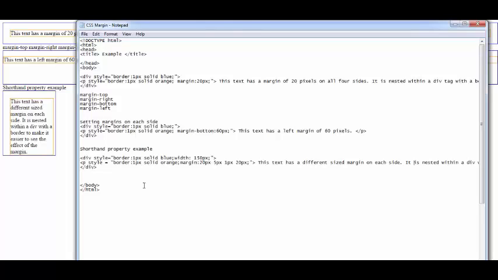So this is how you do a shorthand code. You don't need to provide different values for all 4 sides. You can provide 1, 2, 3 or 4 values. Here's how it works. You don't have to supply 20 pixels, 5 pixels, 1 pixel, 20 pixels each time. You can easily supply one value.